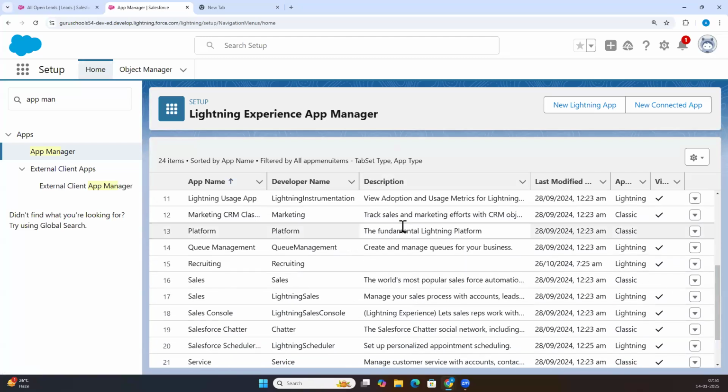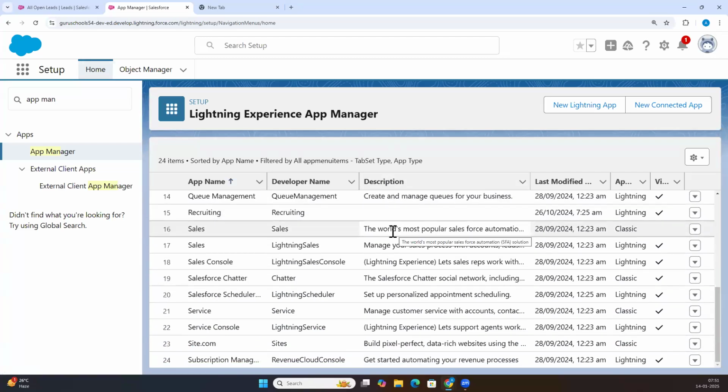Now here you can see all the application names, and the recruiting application is already created, because this org is something I used previously for the previous batch, and we are going to see the same thing again. So don't get confused. I'm going to give a slightly different name, just add a suffix or prefix like one or two. So let's create a new Lightning app.